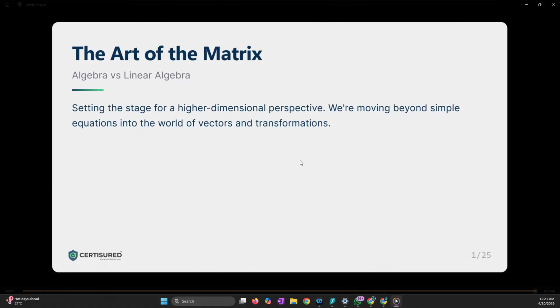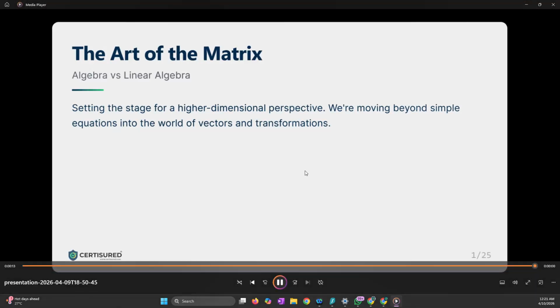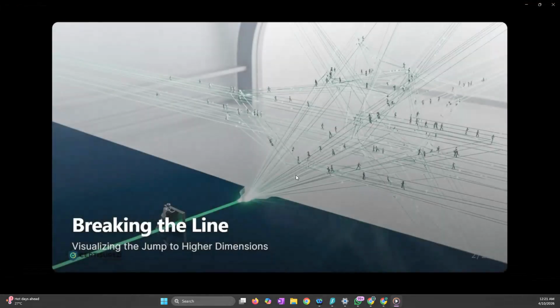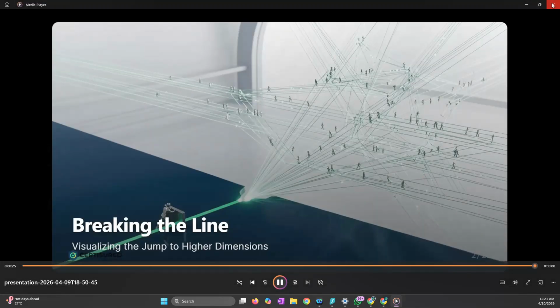Welcome. Today, we're moving beyond simple equations. That's it. We're going to explore how math isn't just about numbers. It's about the art of patterns in space. Look at this image. Algebra usually keeps us on a flat line. Linear algebra is what happens.